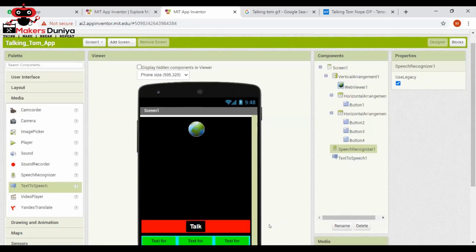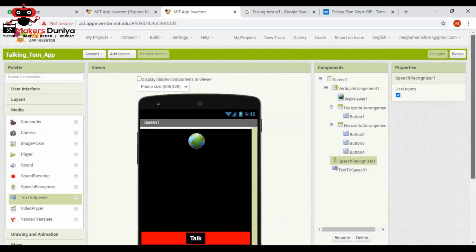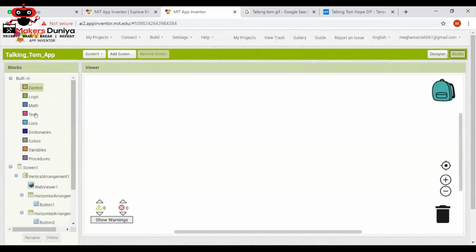Is that clear? Only two things to be dropped from the media: speech recognizer and text to speech. Now I'm continuing because these are the main parts that will help the Tom talk. So we're going to the block. So these are the block section.